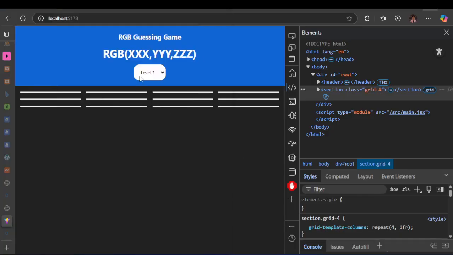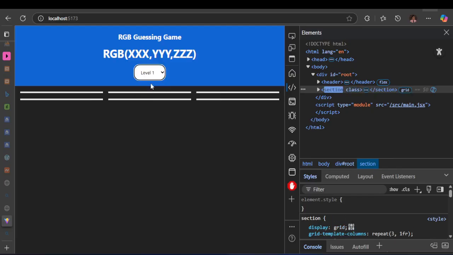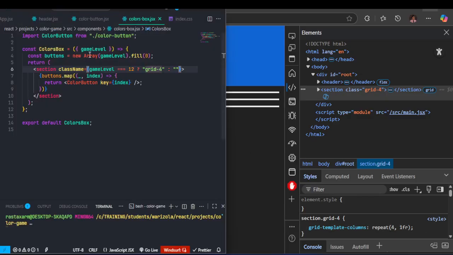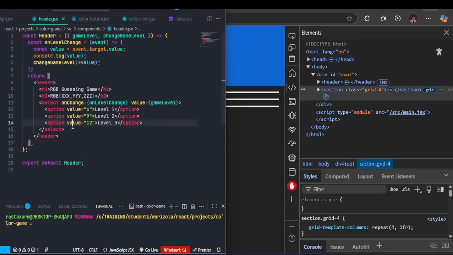As you can see, when it is level 3, it's going to be 4 per line. But once you go to another level, it's going to be 3. And you can add more levels. You don't need to start changing anything from here. We can just go to our header, then add 1 level again in case we need it. So I can just add level 4. This one is going to be 16 instead of 12.